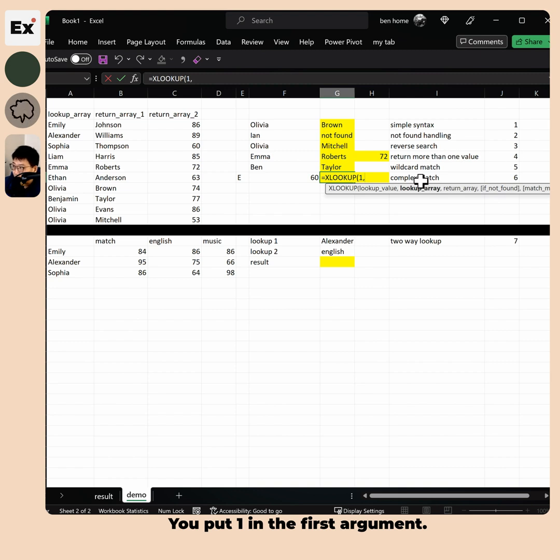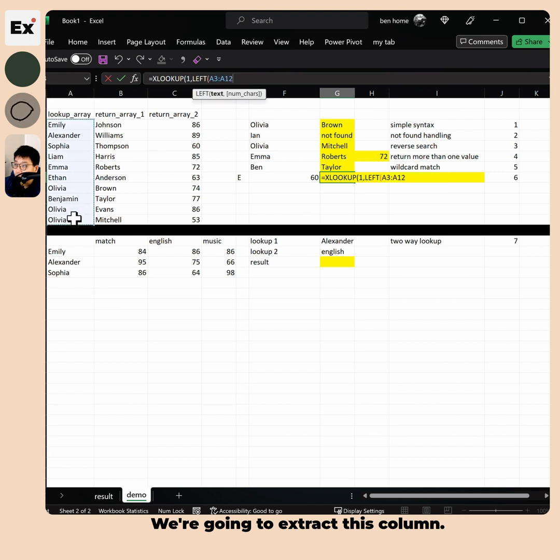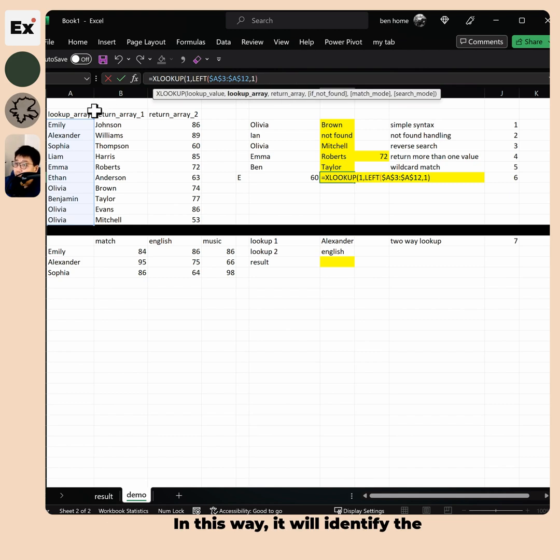If we put 1 in the first argument, lookup array is going to be the first array. We're going to say LEFT. We're going to extract this column, let's just say F4, and we're going to extract just 1 character. In this way, it will identify the first letter from the first name. Once we have this, we put an evaluation to say if it's equal to this one. Okay, now we have done this part.